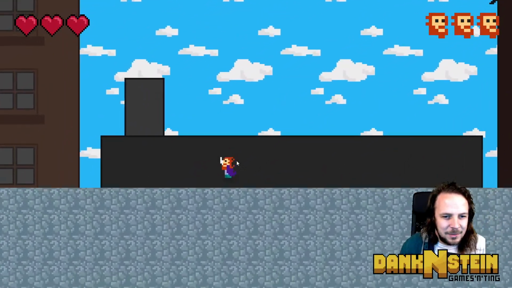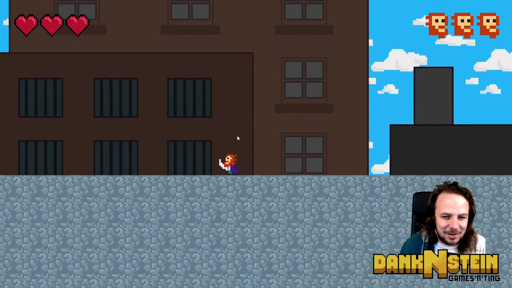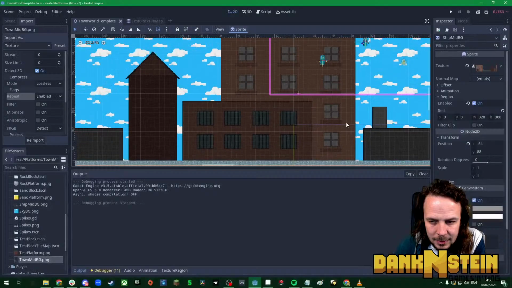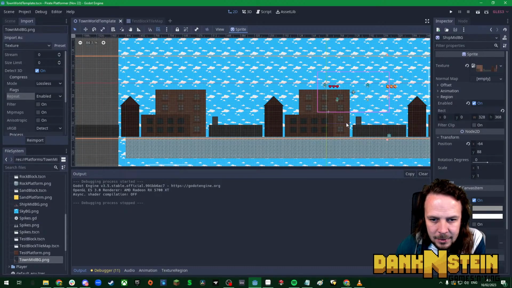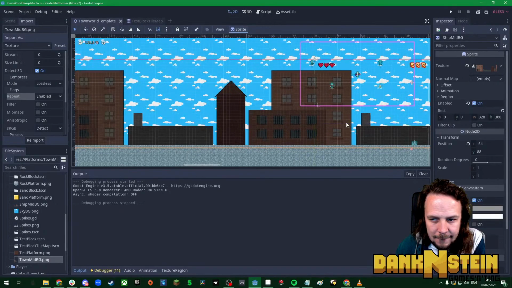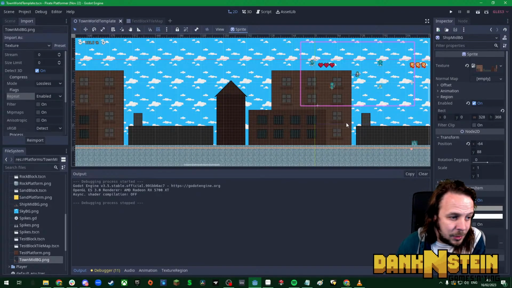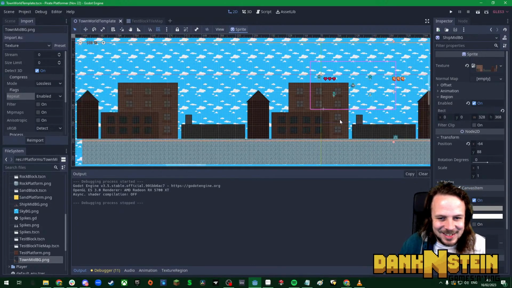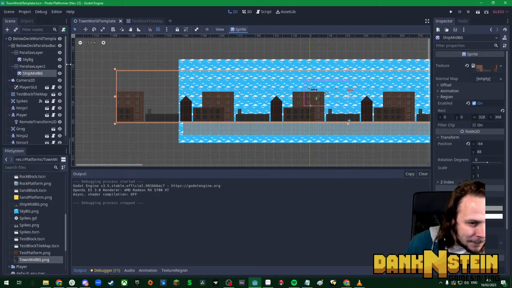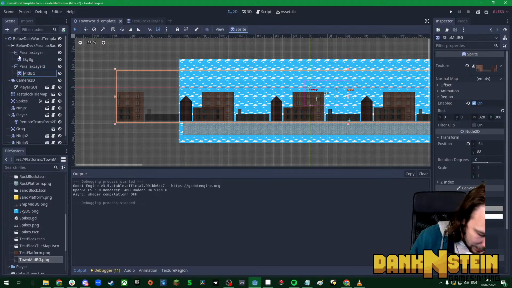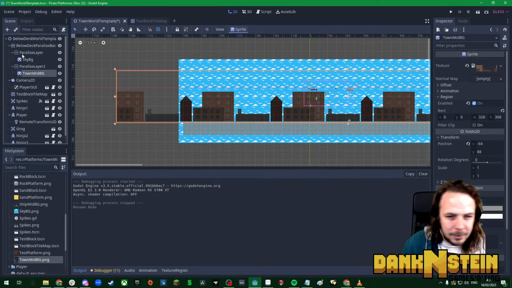Now, obviously, the background is really, really basic. We could probably make it look a bit better. But yeah, it's pretty good. So we'll call that done for the town world template, I think. Oh yeah, we just want to rename this, just for fun, to town mid BG.